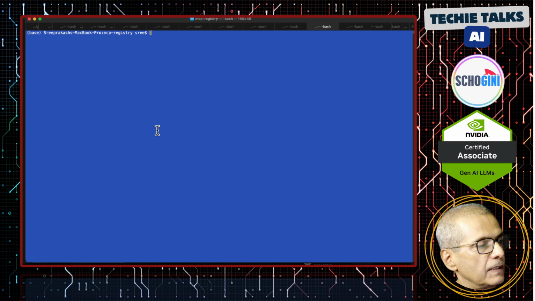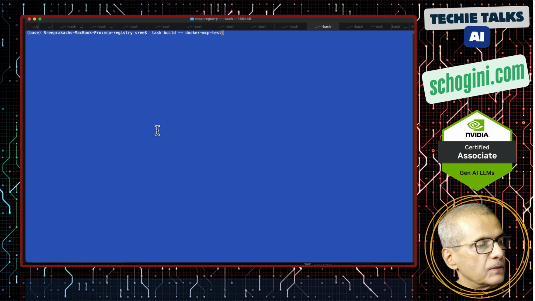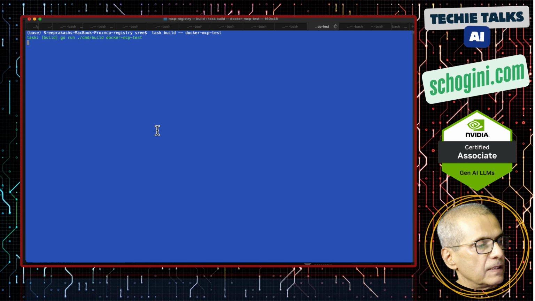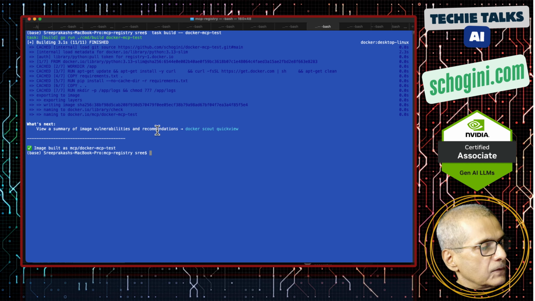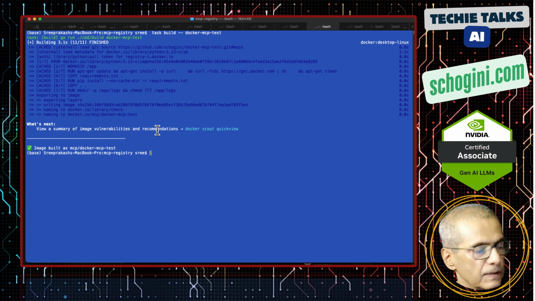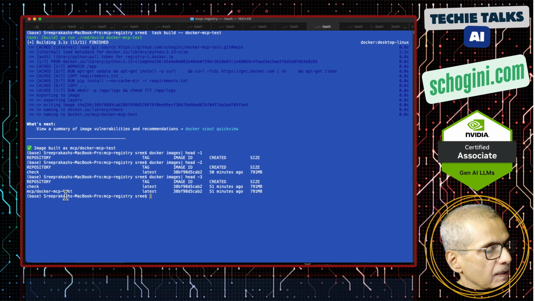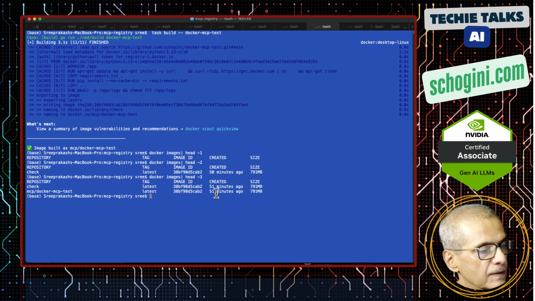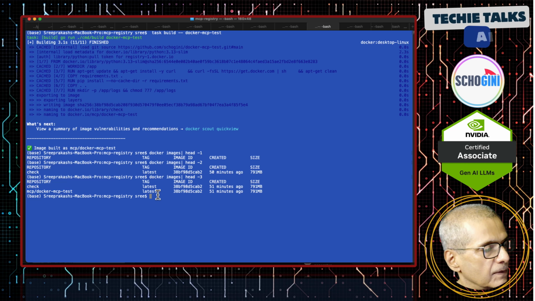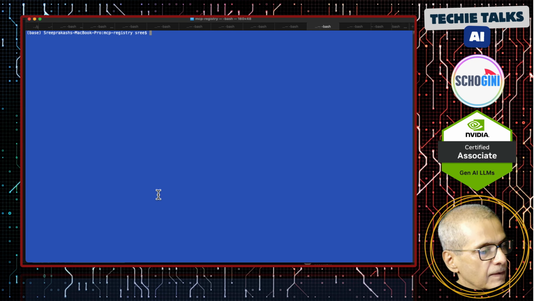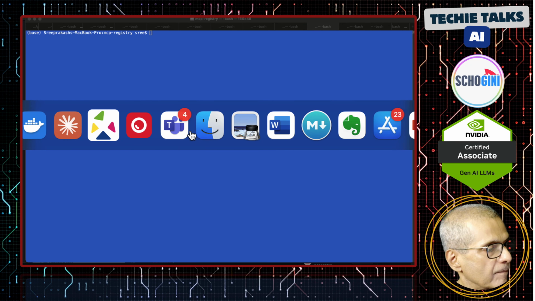Remember, I am in the MCP-registry folder, and I execute task build docker-mcp test. Okay, so image built as MCP Docker MCP test, and if you see Docker images, you will see docker-mcp-test latest. So this I have already created an hour ago. Okay, so that is done. And now we are ready to include this in our Docker MCP toolkit.